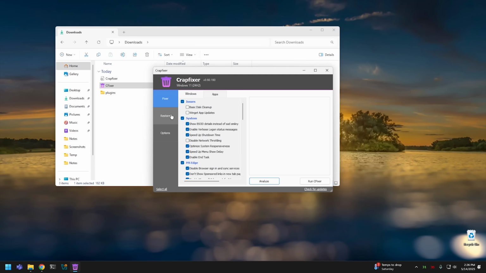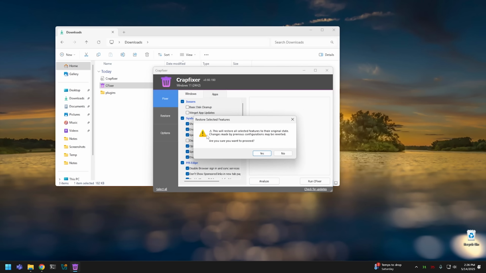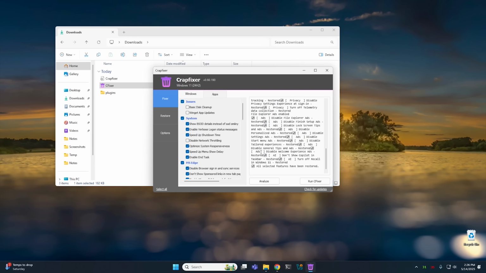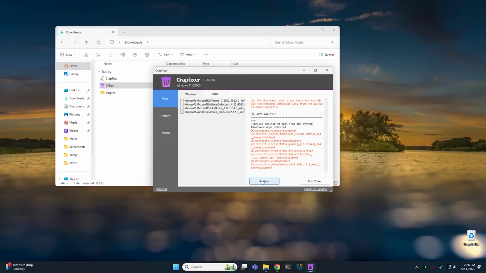Luckily, what you have is this little button right here called Restore. So if you click that button, it'll ask you if you want to restore all the selected features to their original state. If you hit yes, then it changes everything back. The only thing I don't believe it does, and if we hit Analyze, as you can see, it doesn't actually install the apps that you've removed. But usually that's going to be okay. Normally what's going to happen is it's one of these settings right here that you set that usually causes problems. And with that, it's nice to be able to restore it.